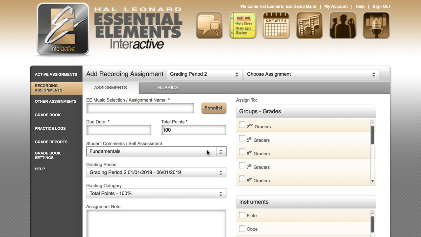But it's just another way for you to kind of get inside a student's head, kind of see what they're thinking, and help them focus their practice, help them focus their recording assignments that they're sending to you.